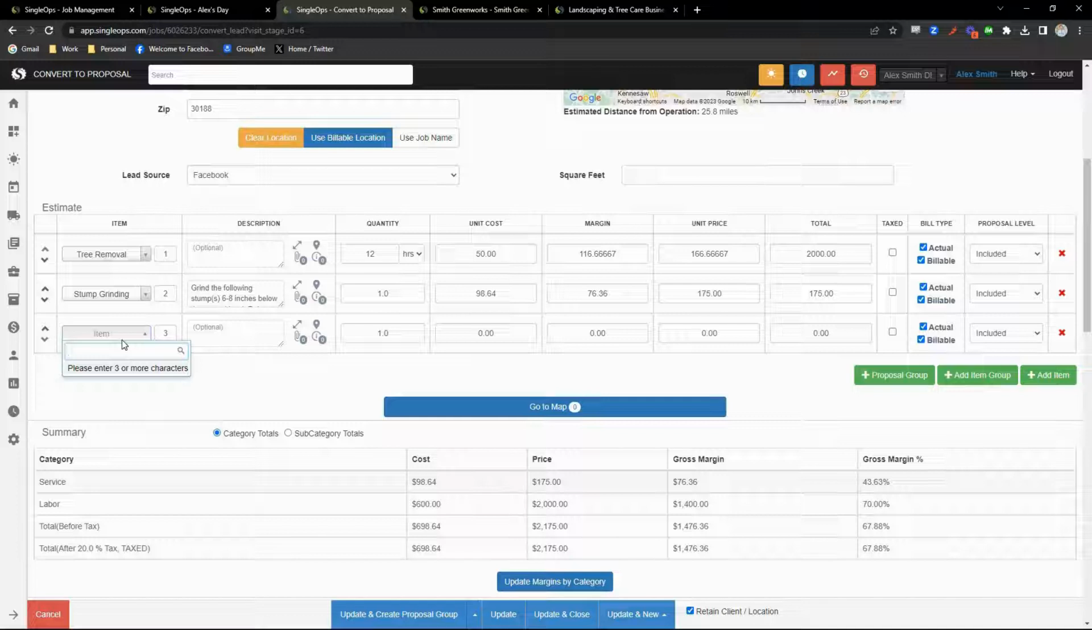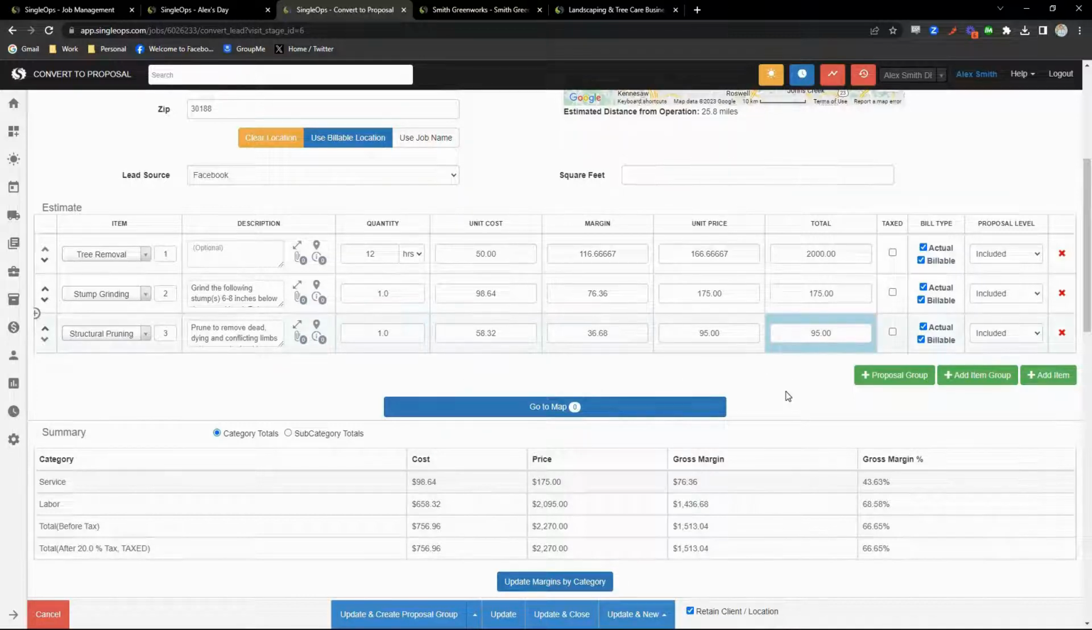And maybe we see another tree on the property that has some dead limbs. We need to do some structural pruning to make sure that the tree stays healthy, and we're going to charge $750 for that one. This pruning, though, is not something that the client initially requested, so we can set this as recommended. It becomes something that they can elect to have or not have on the proposal.